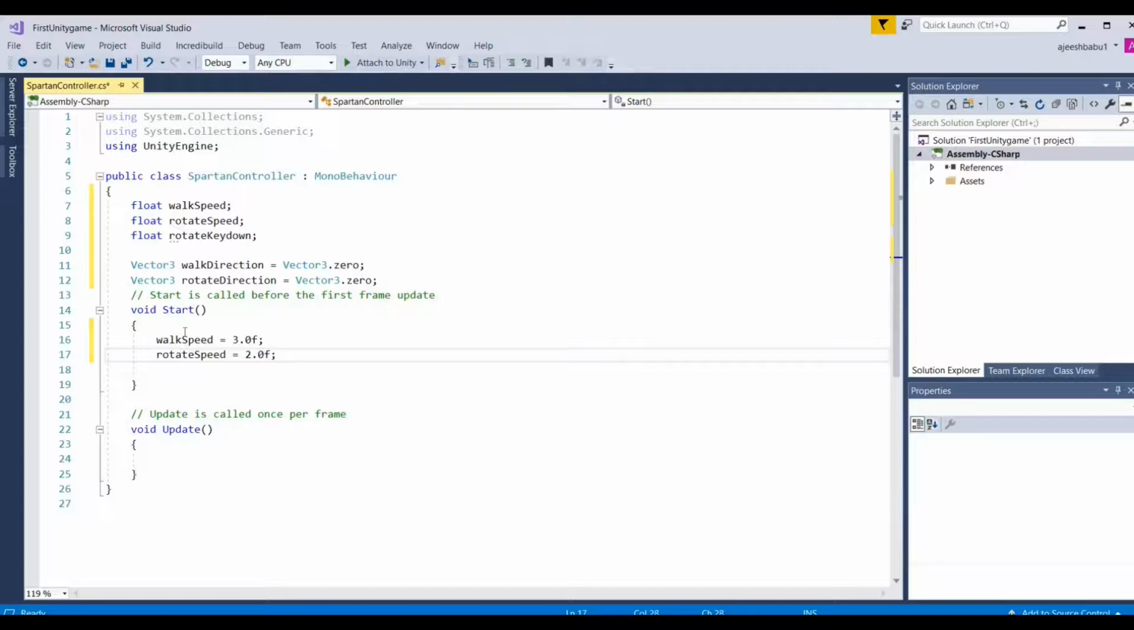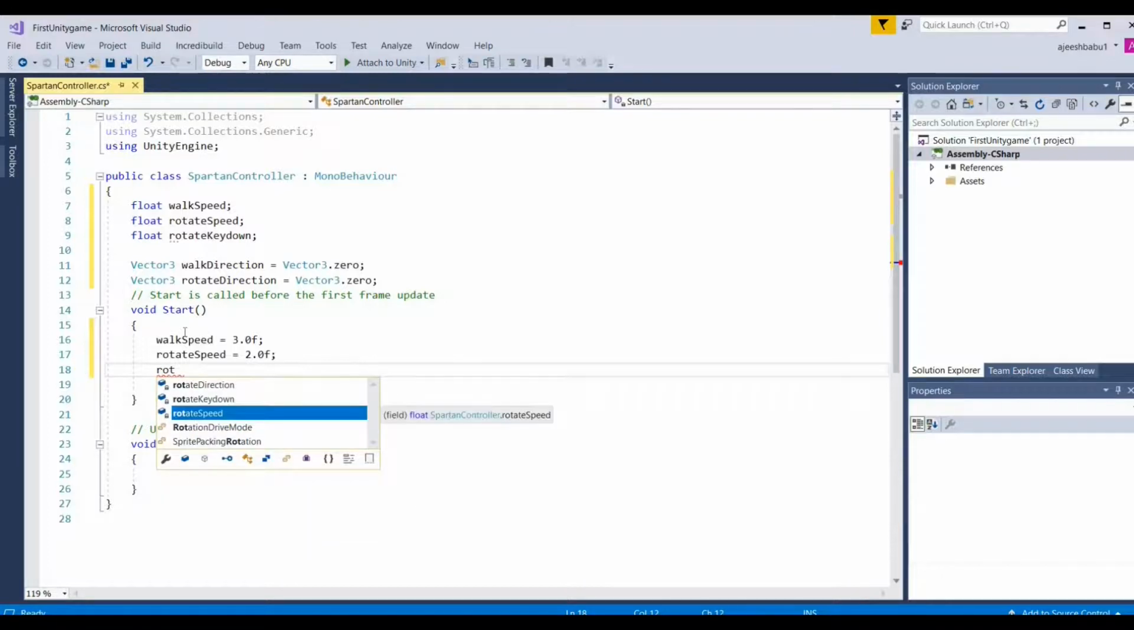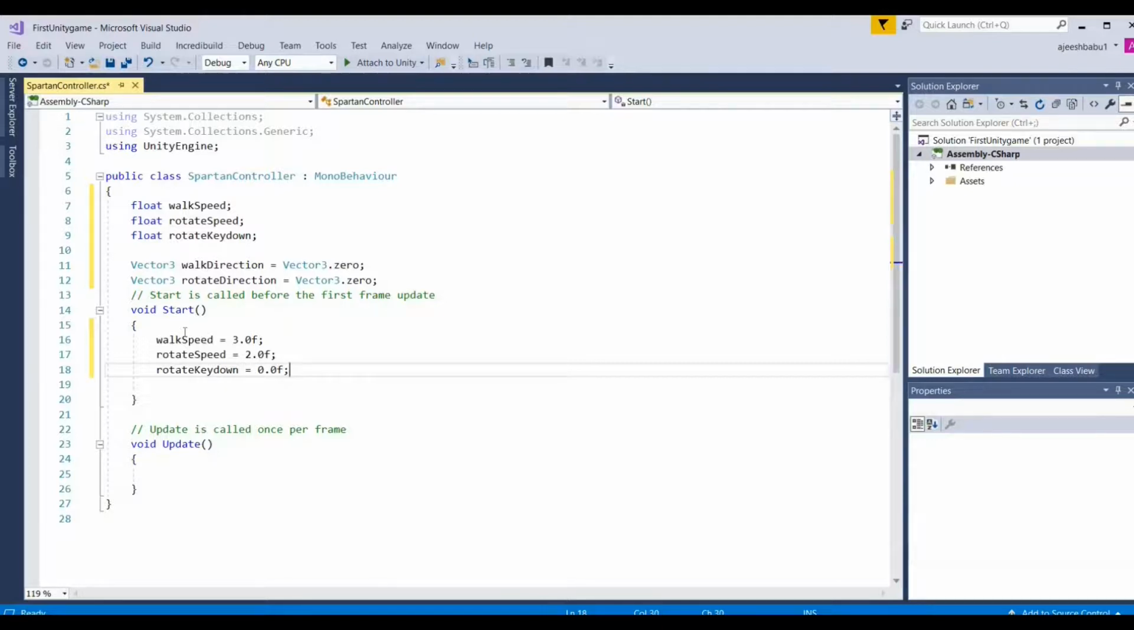So if you want to move at a higher speed, you can give the value as 4, 5, 6 like that. Then if you want to increase the rotate speed also, you can give the value like 3, 4 like that. But these are the values when I checked. This is the value which I found more suitable for that particular character. Then for rotate key down also, I will define the value as 0.